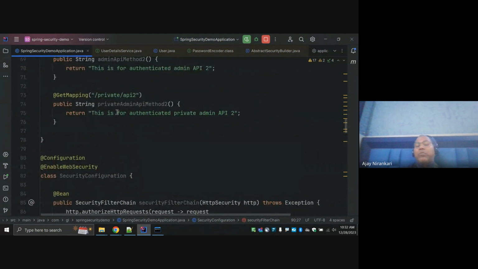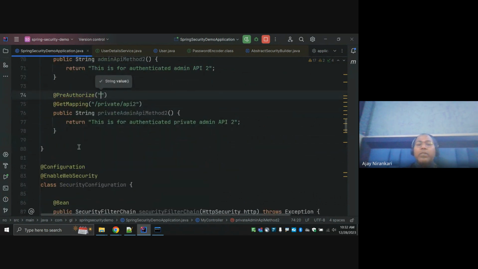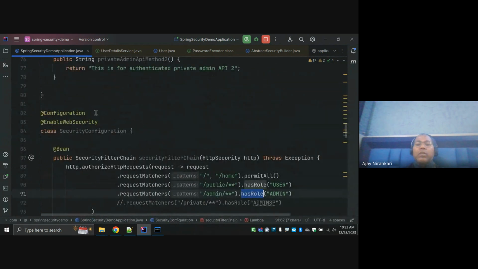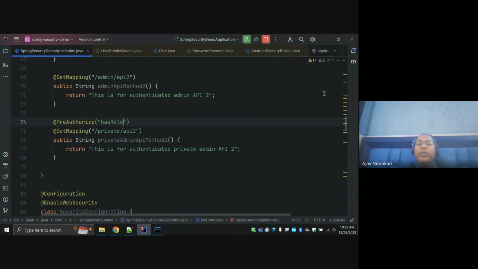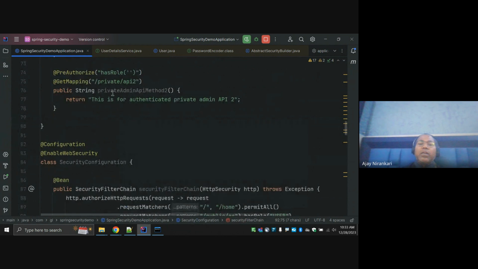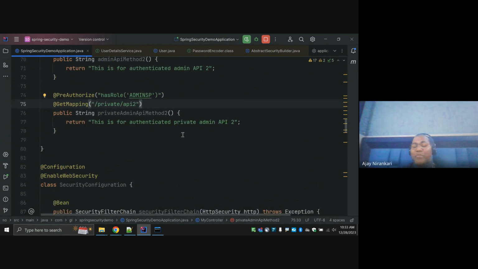Another way is using the Java code. Here I mentioned something, like a pre-authorized. So here you can write the same thing whatever you are writing here, like has role. Here you can say has role, in single quotes, and what is your role? You want admin SP. On the method, I specify which role has access. This is another way.